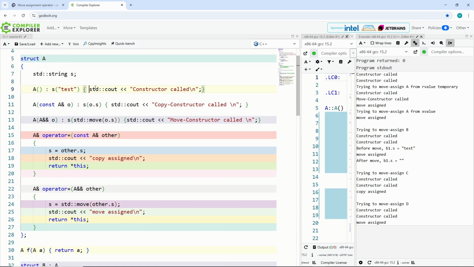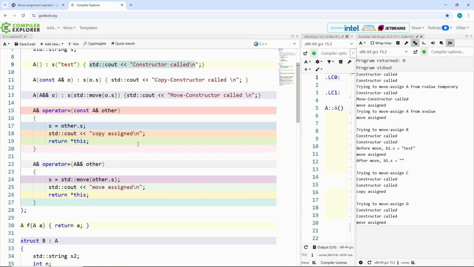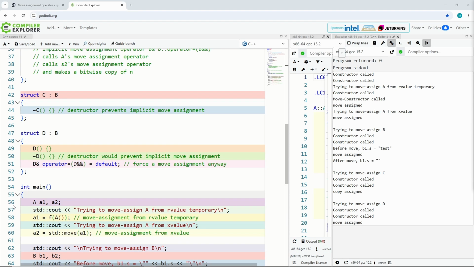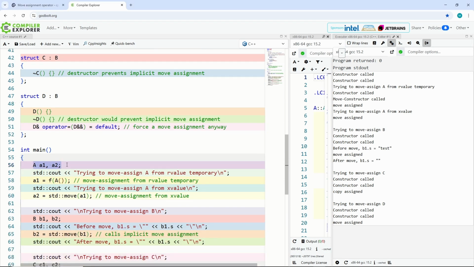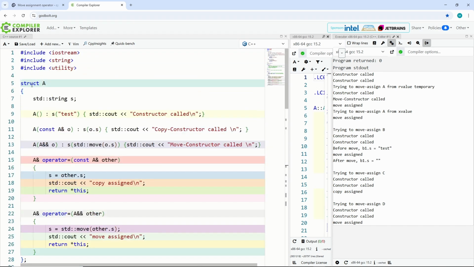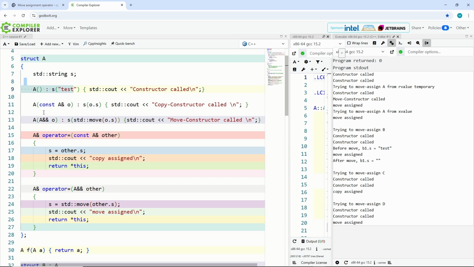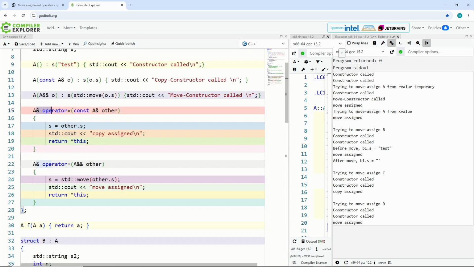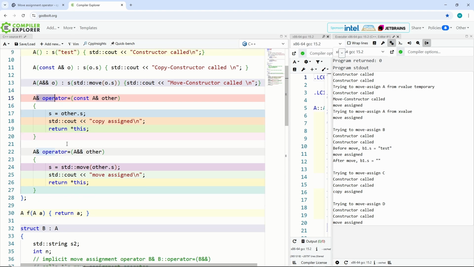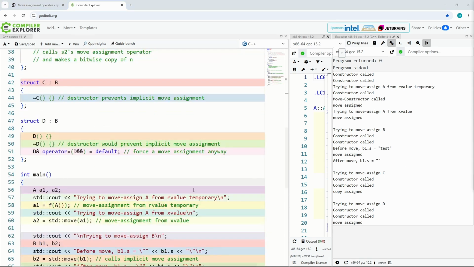I wrote here a std::cout so that we can see when the constructor or the move assignment operator is called. With that said, let's go to line 56. The first thing is that we create two objects A1, A2 with our struct A, and again we have constructors, copy constructor, move constructor, the copy assignment operator, and here our move assignment operator. So we are just constructing two objects, which means the constructor will be called, and on the output on the right side we can see constructor called because we have two objects, A1 and A2.